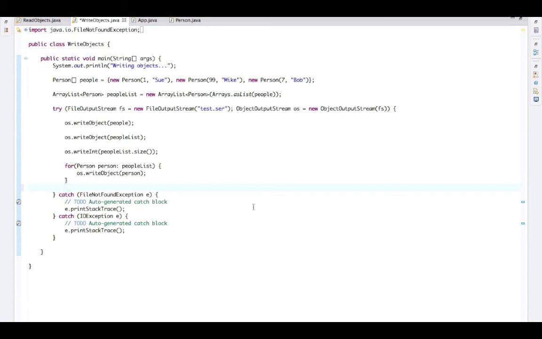Although, to be perfectly honest, if I was writing production code, I'd be very tempted just to put os.close down there, because I don't think it will be a problem, but I admit that it could be.